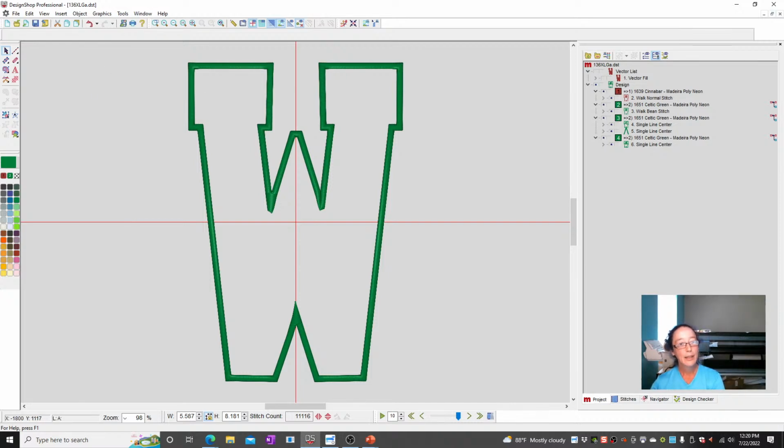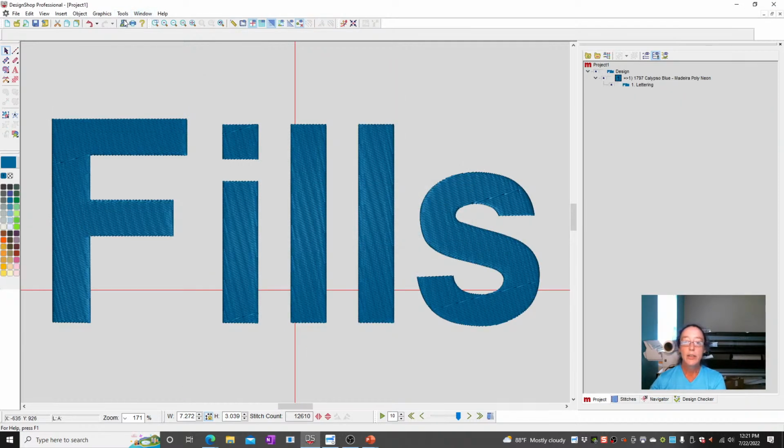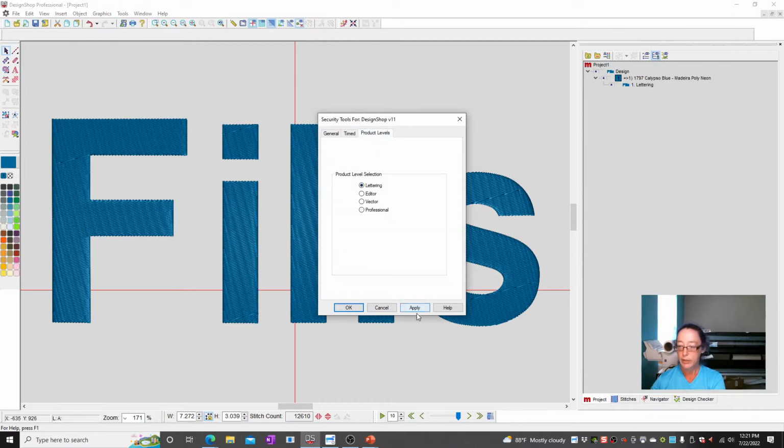Okay. Let's see. Is convert to vector available in DS11? Yeah, this is DesignShop 11. So, yes. That's what I'm demoing for you, is DS11. Convert to vector, I believe, is level dependent, so I'm not sure it's available in the lettering. Actually, why don't we go look? Because I can change the version that I have here. So let's see, tools, security, product levels. You guys don't have this. Okay, thank you.